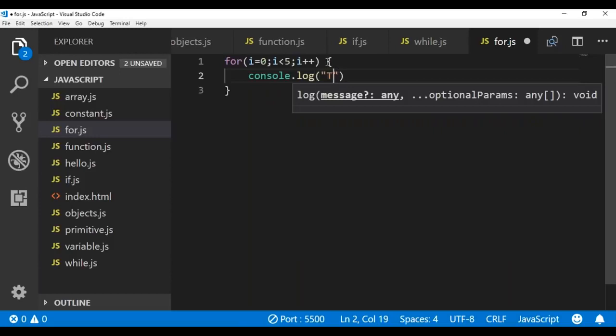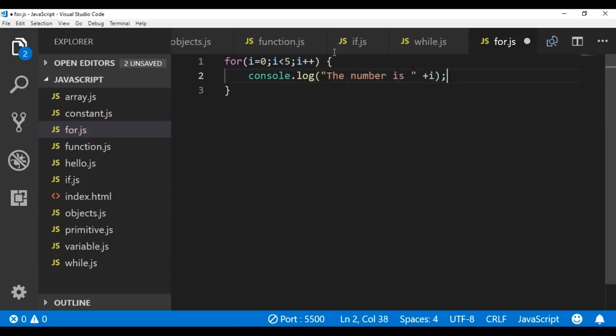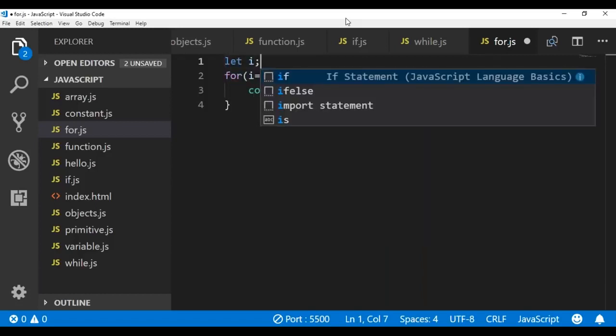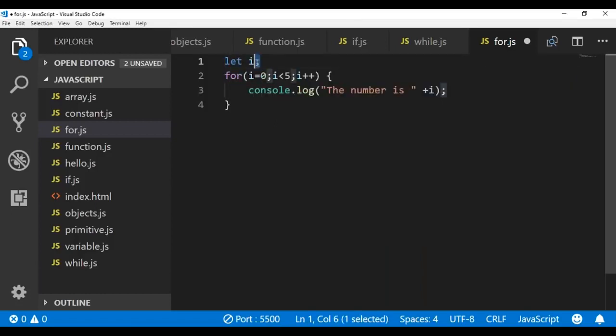So the number is, oh, we've actually forgotten to declare I over here. So let's declare I first. Let I, so yeah, I've declared I over here. So guys, you don't have to declare it separately. You can do that, of course, but you can just declare I over here itself. Let I is equal to 0. You're initializing I and you're declaring it.